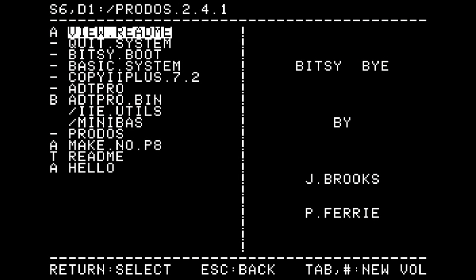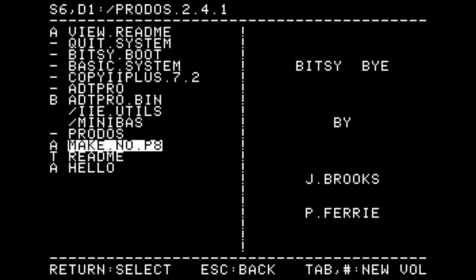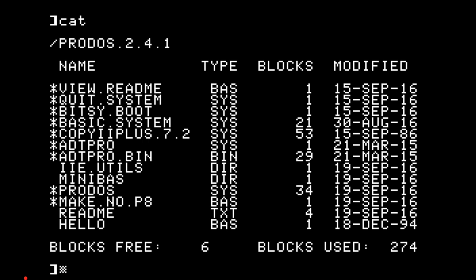So to demonstrate this Easter egg, I've created a very simple Hello World program in AppleSoft. And let's first run this just with the straight Bitsy Bye disk with no Easter egg in it. And if I run this, it's going to load up basic.system and then finally it's going to run my Hello World.